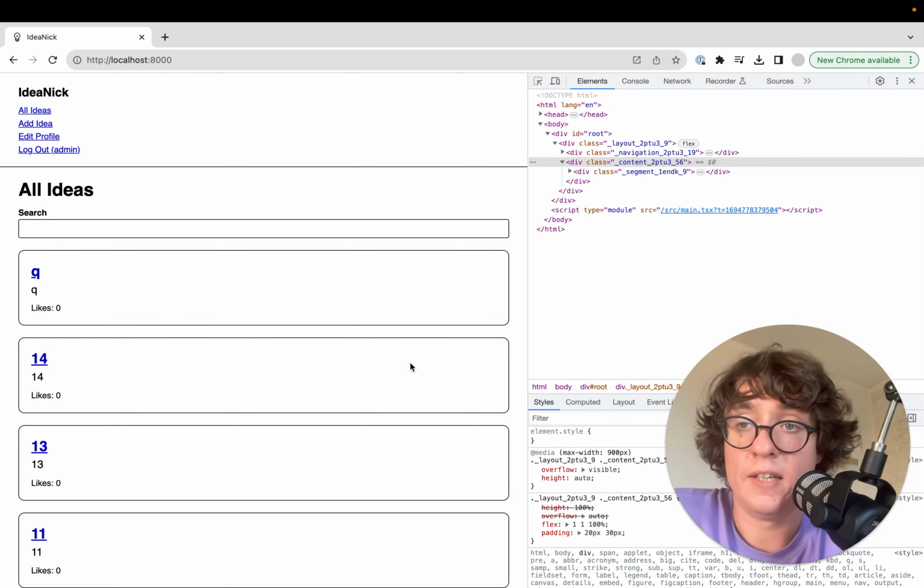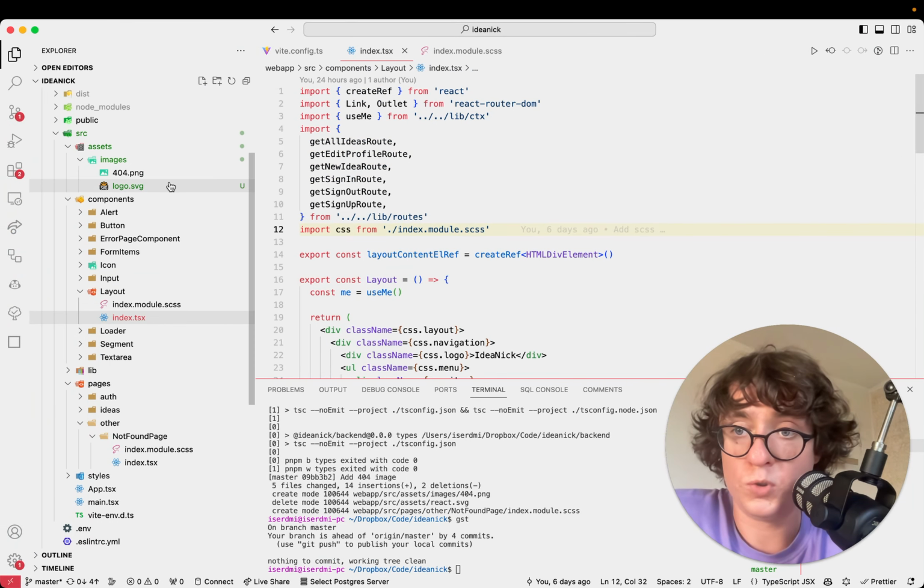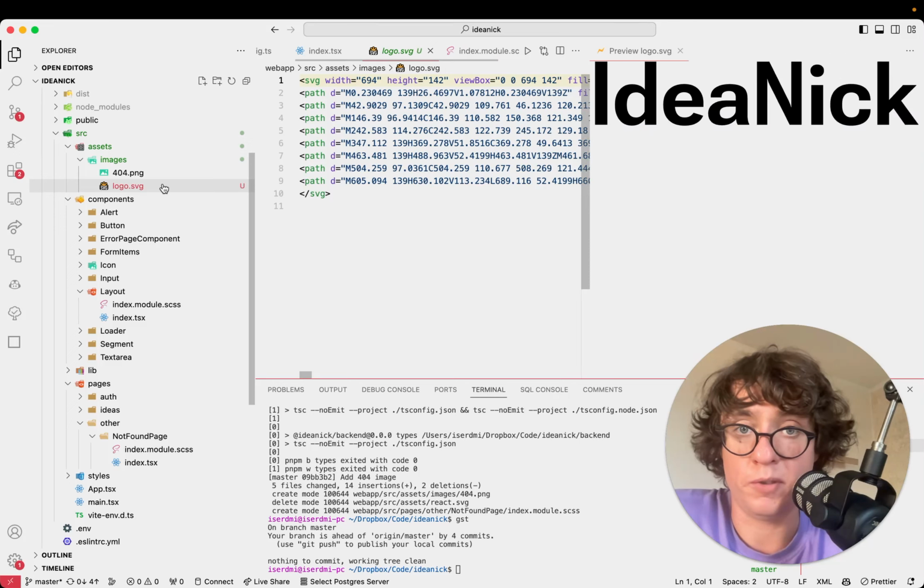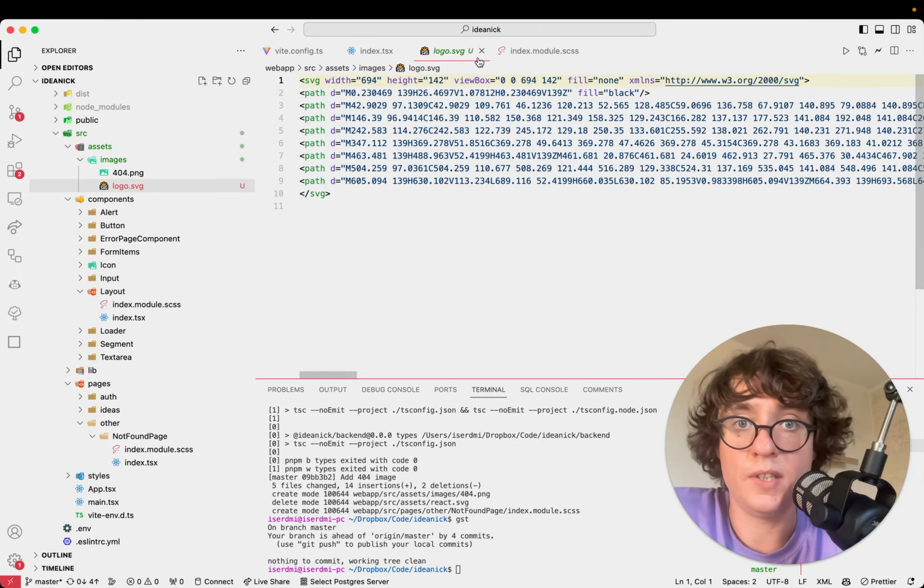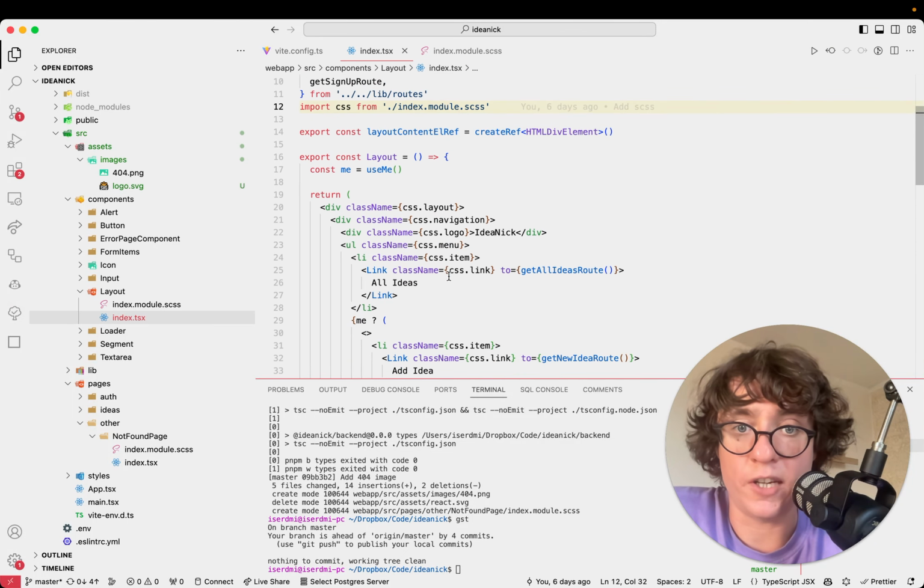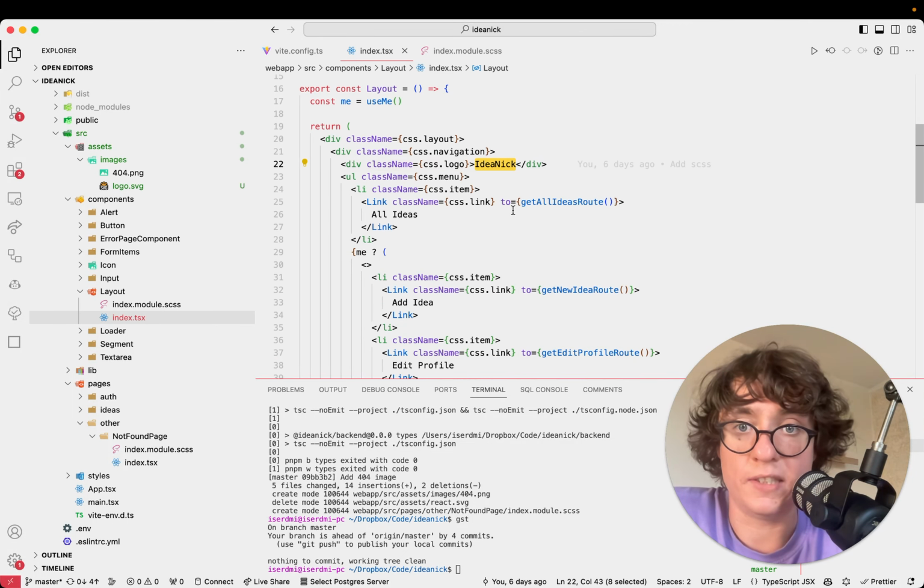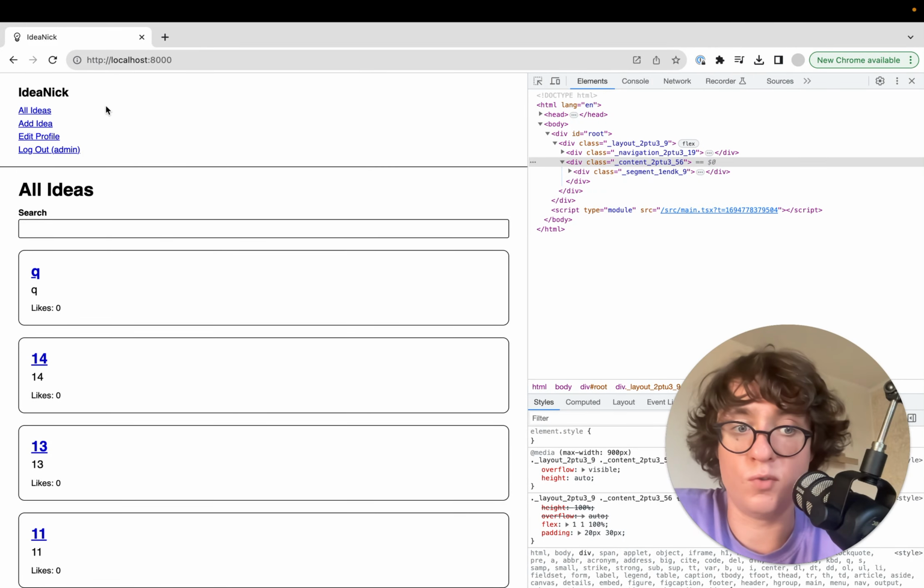So, let's imagine that a designer has created a professional logo for you, logo.svg, and you've placed it in the folder src/assets/images/logo. Great. And now you want to insert this logo instead of text in your layout so that the logo appears here. So, this time we will load it in a new way.